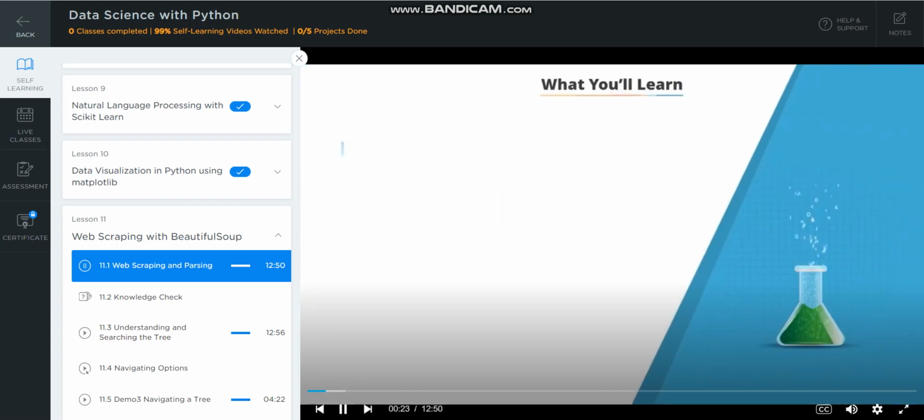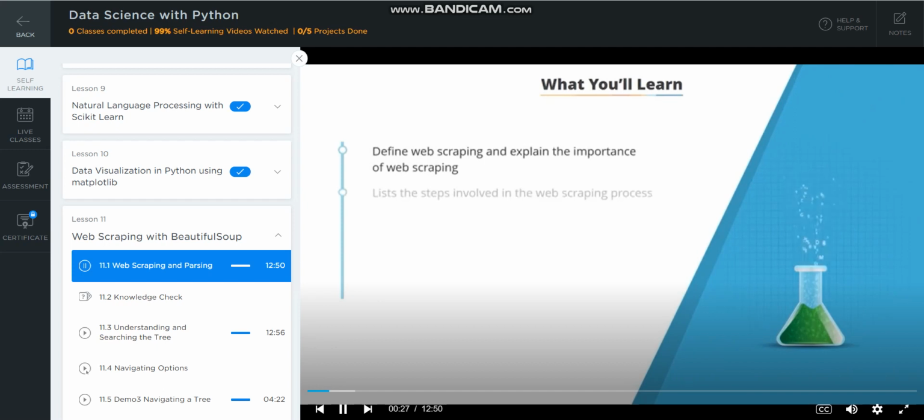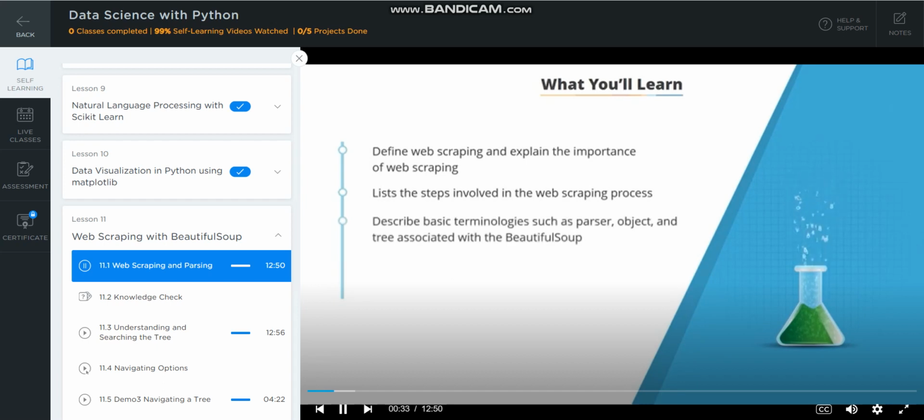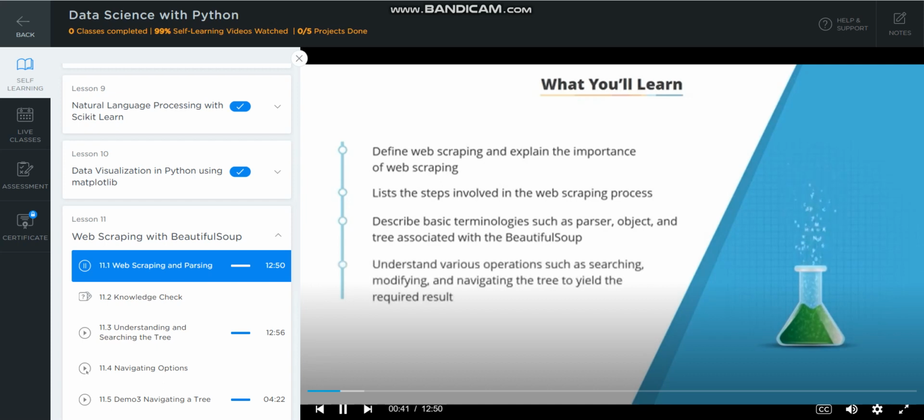In this lesson, you'll get to know what web scraping is and why it's important. You'll learn the steps involved in the web scraping process in detail. You'll learn the basic terminologies such as parser, object, and tree associated with the popular web scraping tool, Beautiful Soup. You'll also learn to search, modify, and navigate the tree.